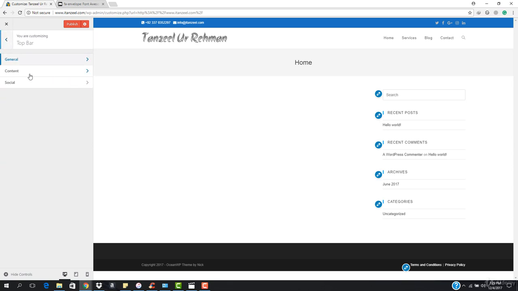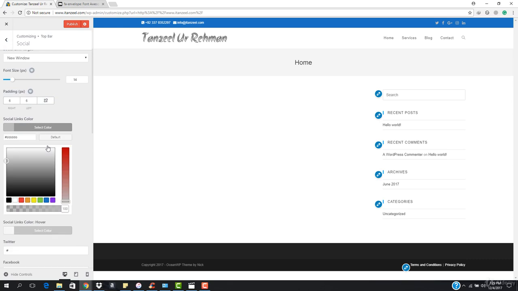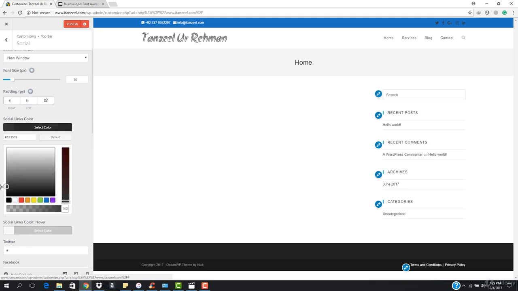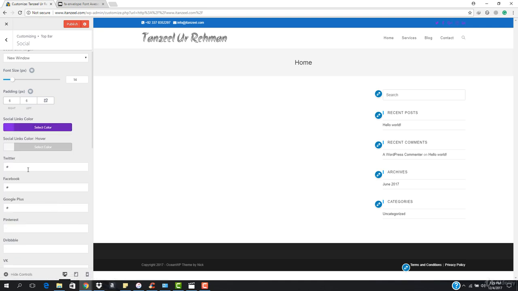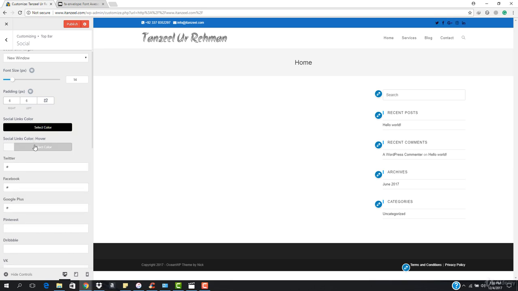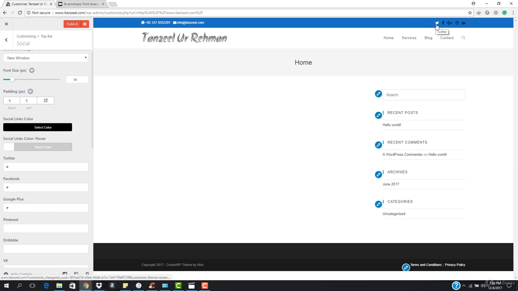So now let's go back and let's go to social right here. So for social links, I think I should choose it to be black, or I think black looks cool. Or we can also go with the purple. Purple is not looking cool. I'm gonna go ahead and hit black, and on hover it should turn to white. So now you're gonna see how this is gonna look. If I just bring my mouse, it is changing to white. So you can see how amazing this is looking.